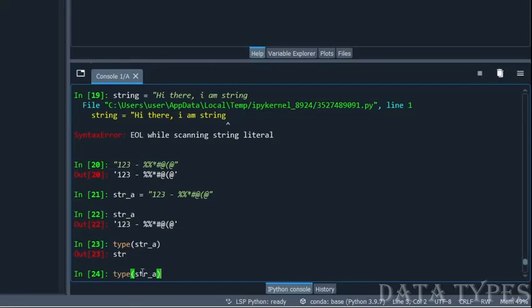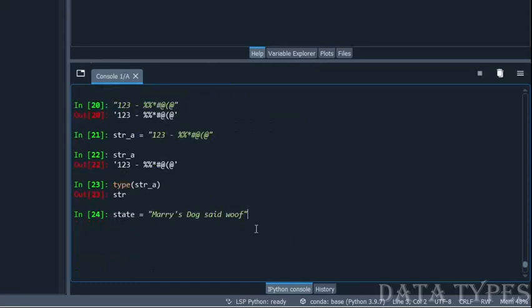if I want to print something inside this, maybe I want to highlight a statement. Okay, so let me call state is equal to a statement. I want to highlight, maybe we'll call it Mary's dog said oof. Okay, so it is like kind of barking or something. Here we have a single exclamatory, we can definitely define them. So it will perfectly work.